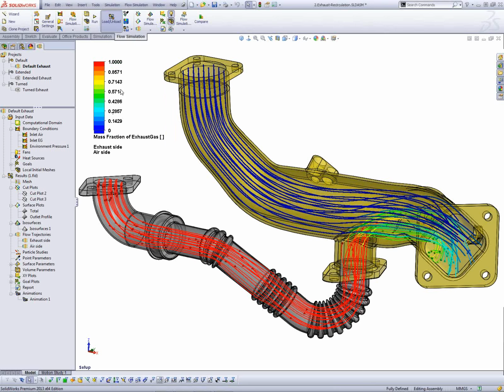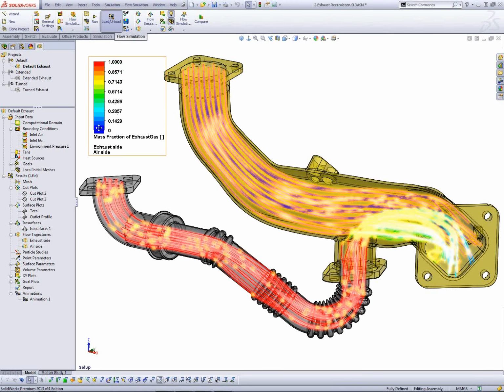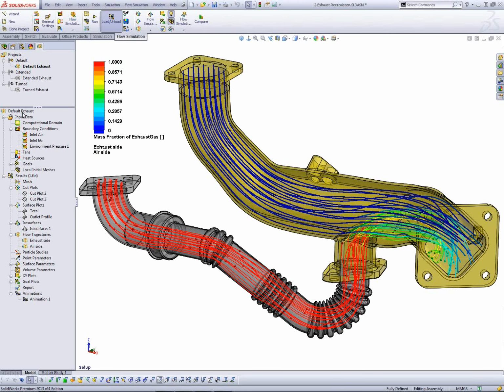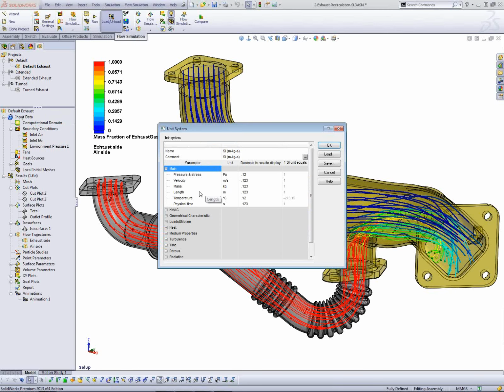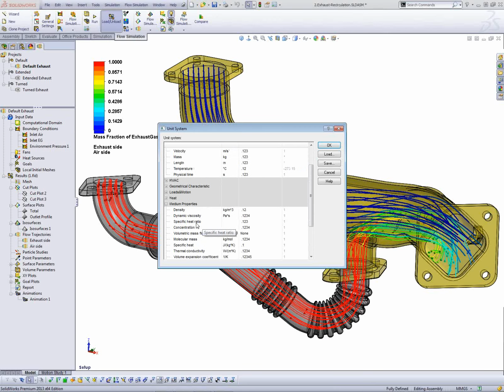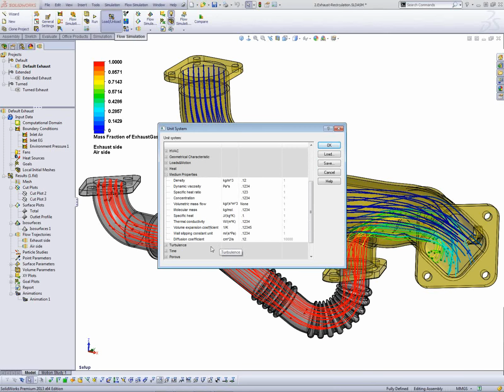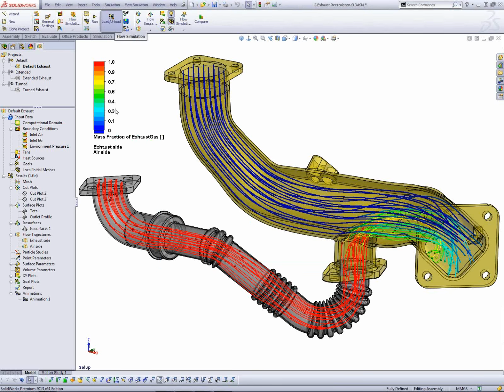Another thing you might want to change here is we have 4 significant digits shown. For this particular value, it's probably not necessary. So what I'm going to do is go into the units for the project, and I'm going to look for that particular output. I believe that's going to be under the medium properties. Let's see if I've got that right. Concentration. So here's my concentration setting for the units. I'll just put that down to a single decimal point, and we get the update there.